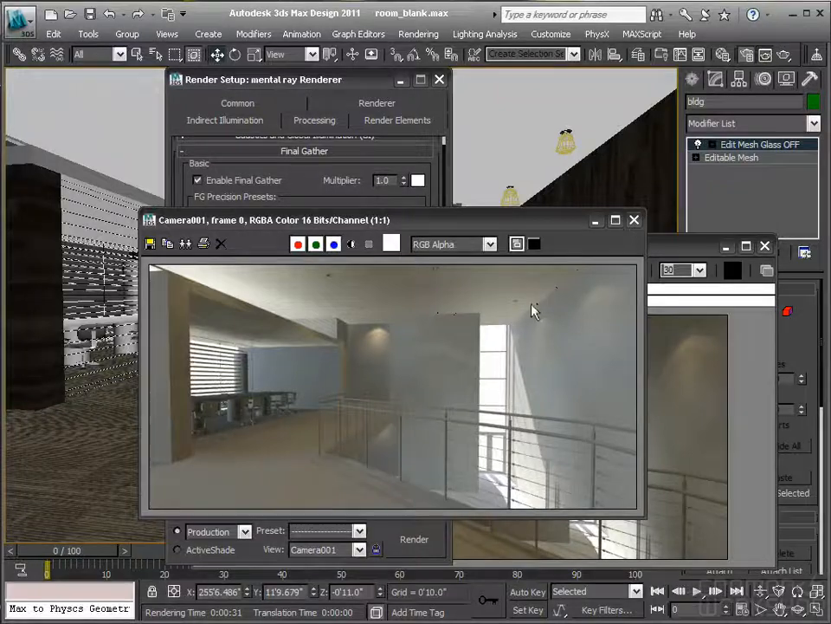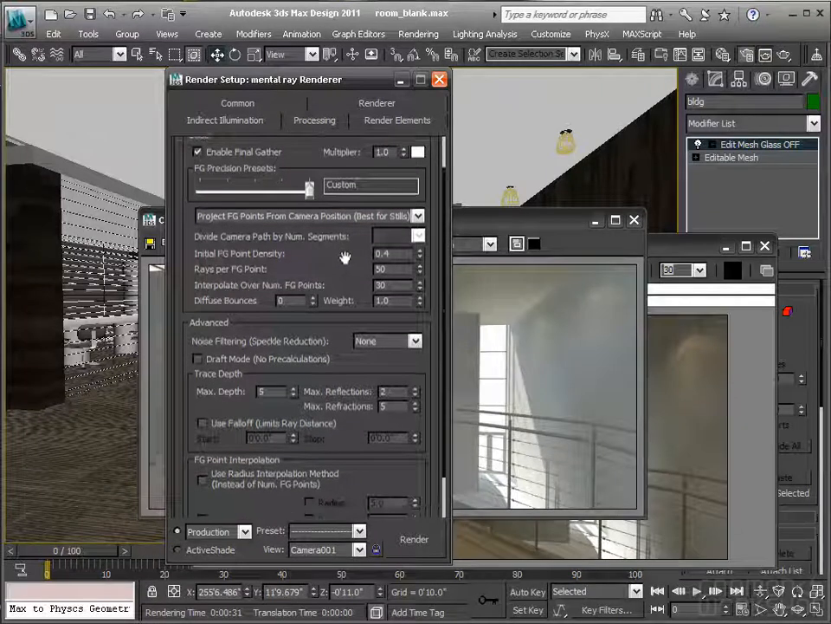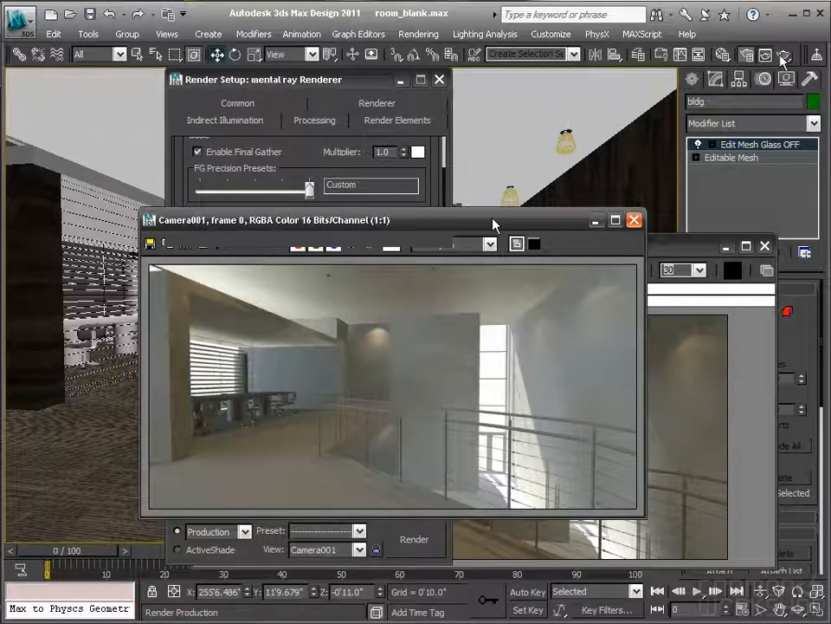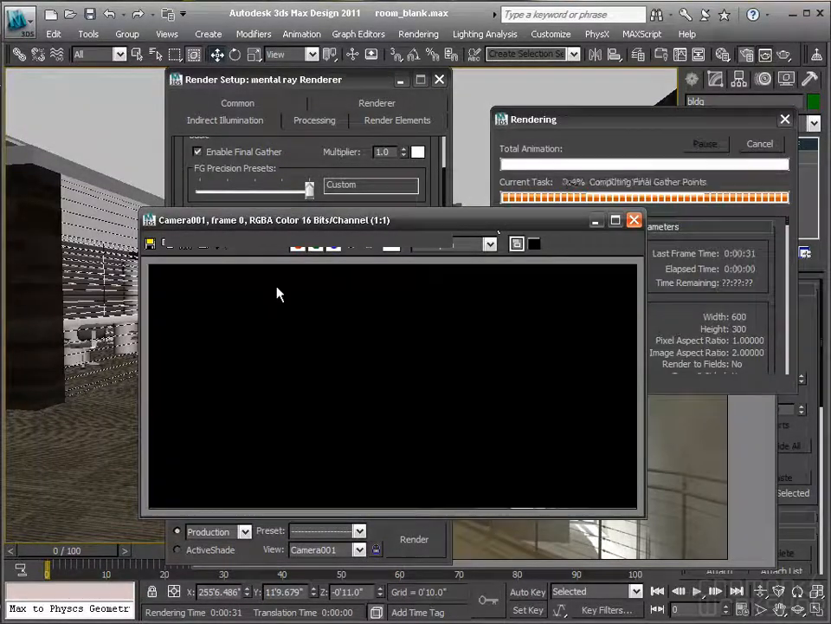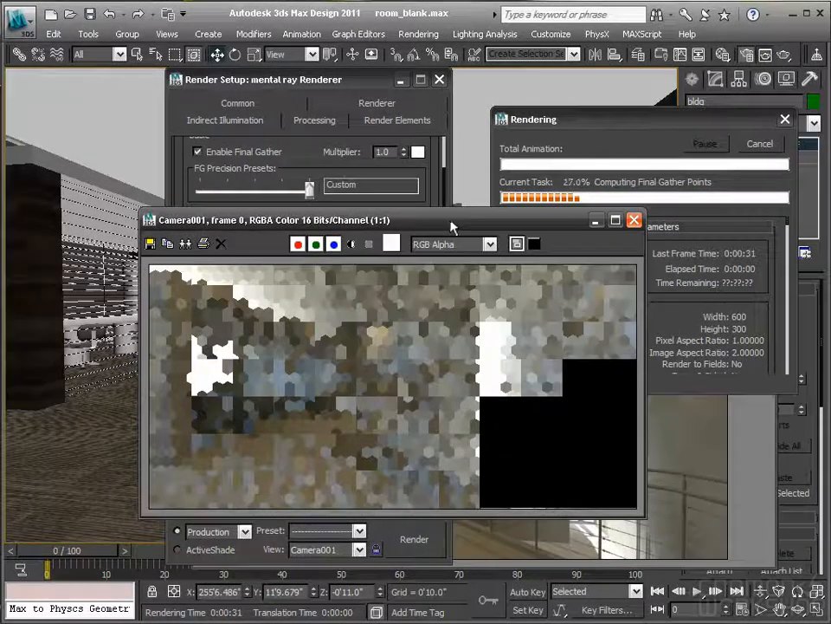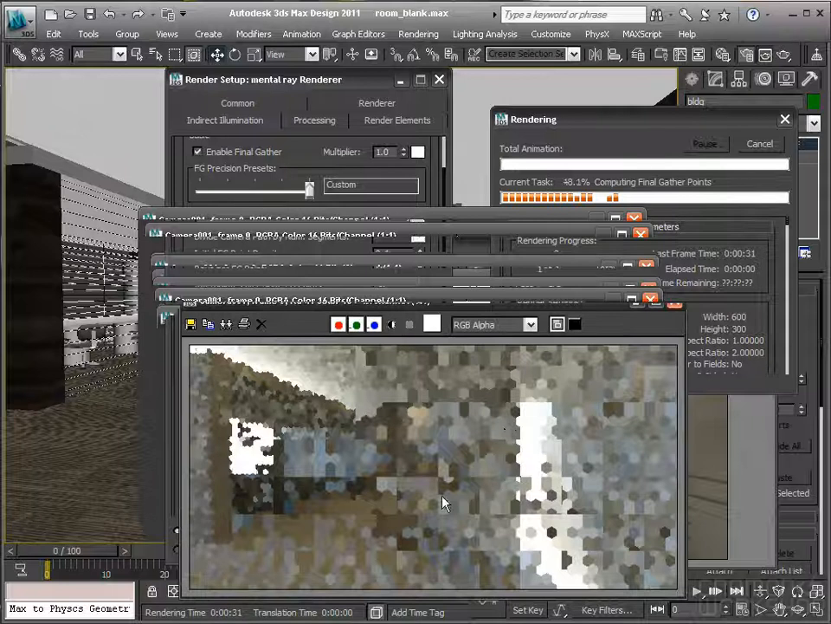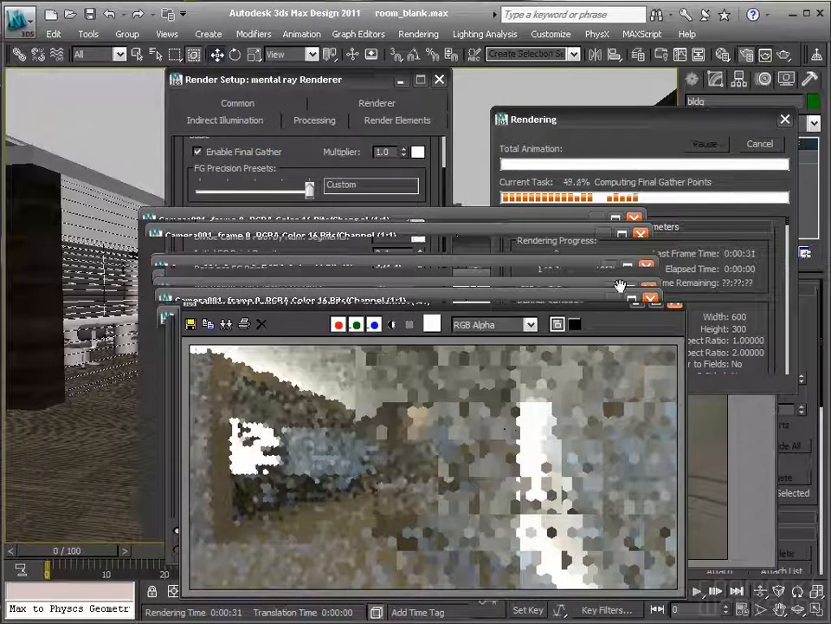We can get finer details with our final gather setting, and one way to do that, you can increase your initial final gather point density. A lot of times I like to use 0.4, and so we'll do that, and then we can go ahead and render and see what that looks like. You could also turn it from draft setting to low, but what all this is doing is increasing my point density, so I'm getting denser points in my space.